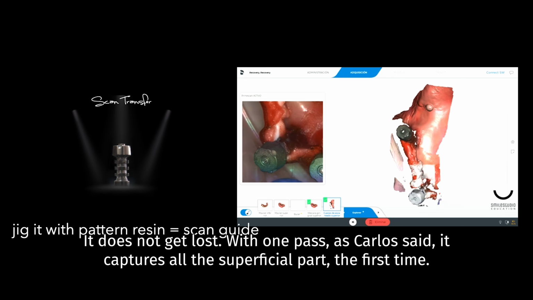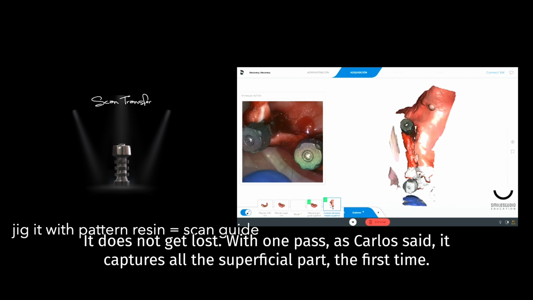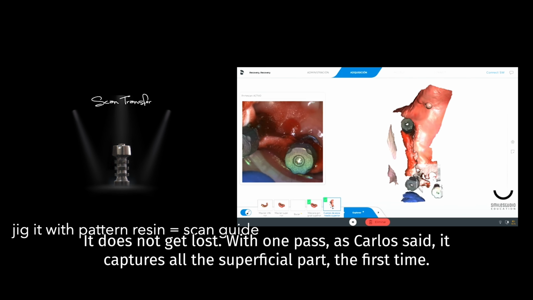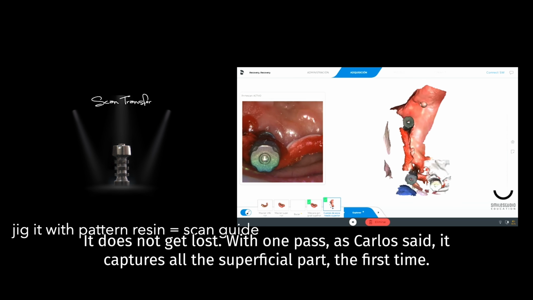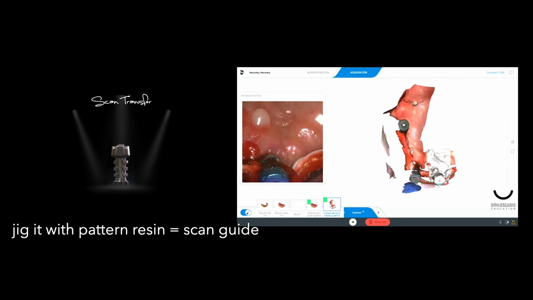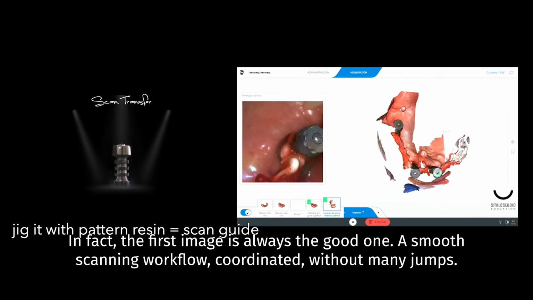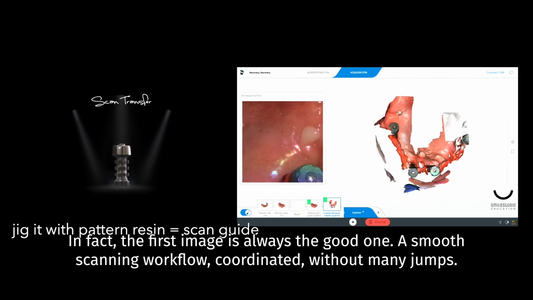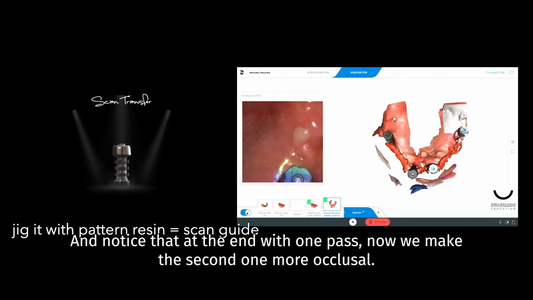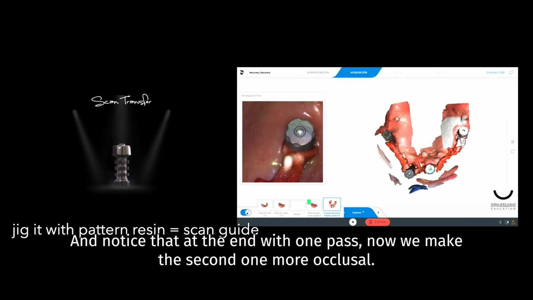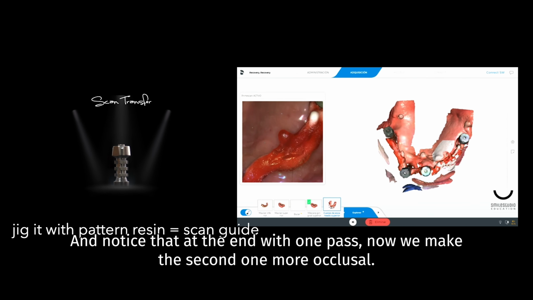It does not get lost. With one pass, as Carlos said, it captures all the superficial part the first time. In fact, the first image is always the good one. A smooth scanning workflow, coordinated without many jumps. And notice that at the end, with one pass, now we make the second one more occlusal.